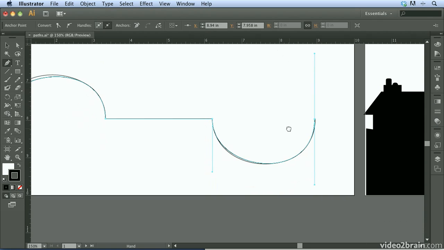Now, to modify these line segments, what you're going to do is hold down the Command key on Mac, the Control key on Windows, and whatever line segment you click on, it'll show you the directional handles that control that particular line segment. So to adjust this section, we just Command or Control click on that segment.